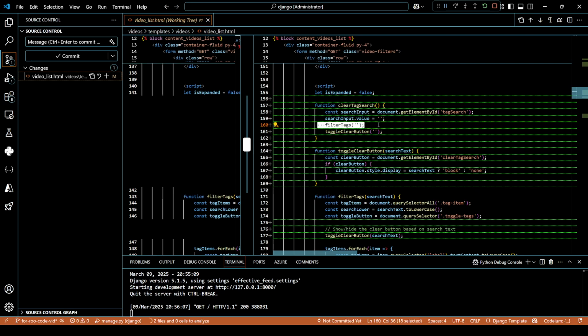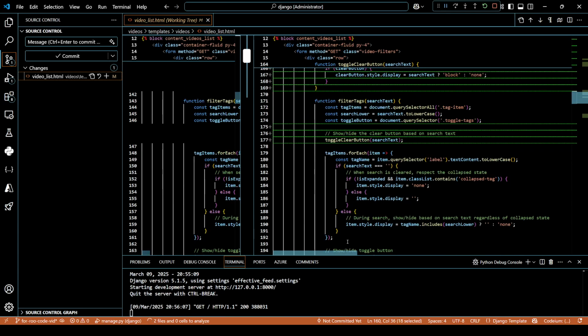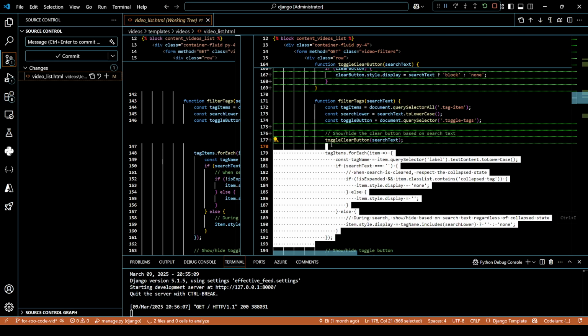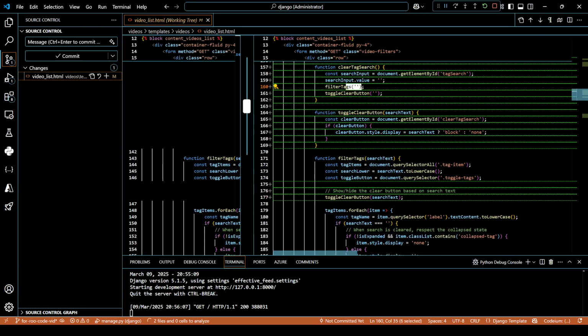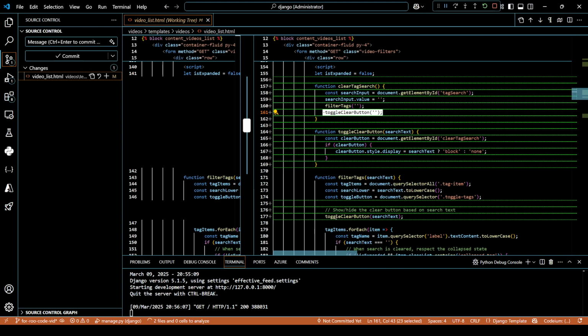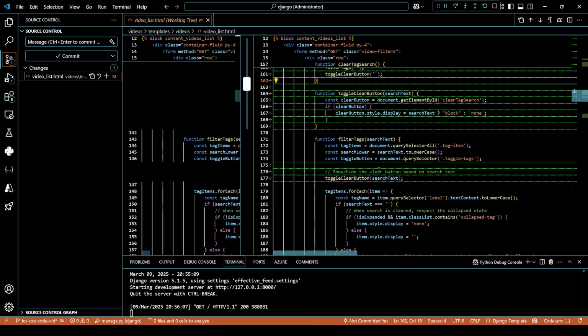It calls the filter tags with an empty string to reset all the tags to be shown again as if we didn't filter anything. And it calls the toggle clear button, which decides if we want to show or hide the X button. And in this case it will hide it because we called it with an empty string. Then, as I said before, this is redundant because it is already called inside it with an empty value. But again, we cannot remove it from here because the filter tags may be called with an empty value because the user manually removed the characters that he typed.